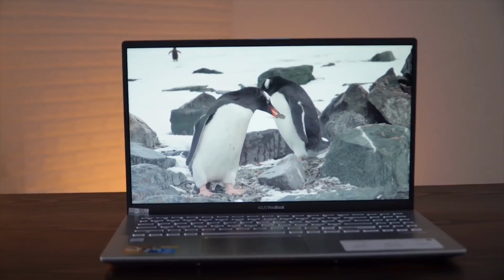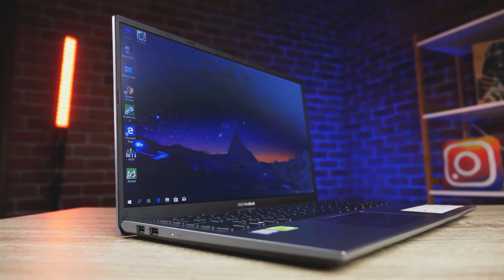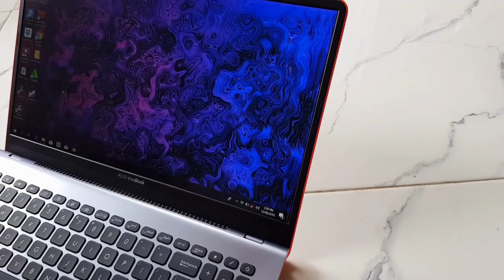It still looks good for the most part. You can get a lot of stuff done with it, possibly enjoy a few movies on it. But if you do a lot of video editing or Photoshop work and you need a computer with decent color accuracy, then you might want to go with the S15 instead.